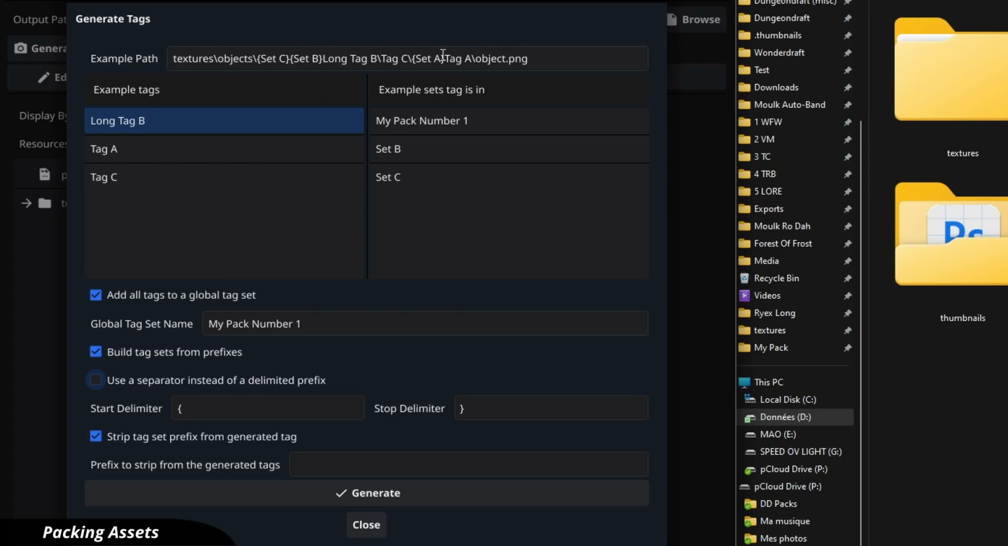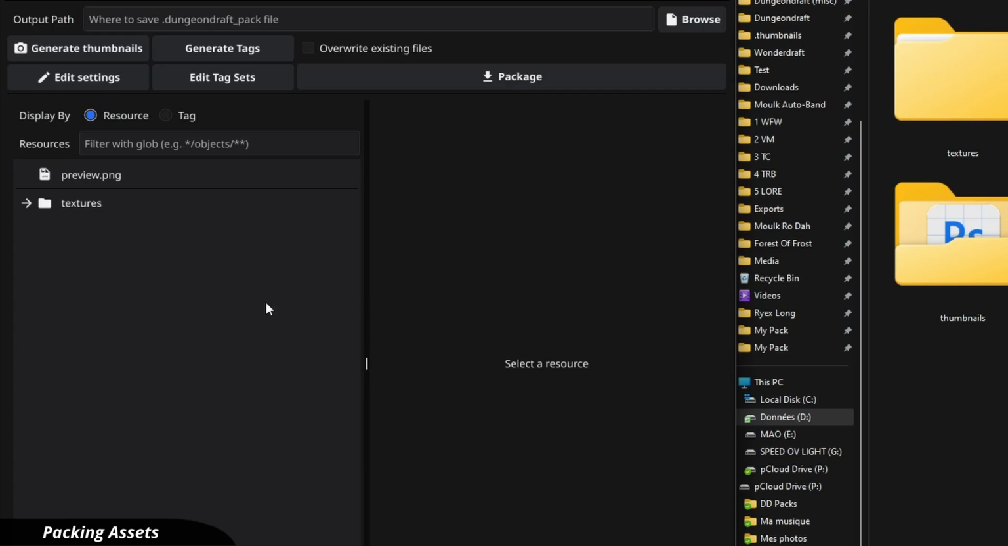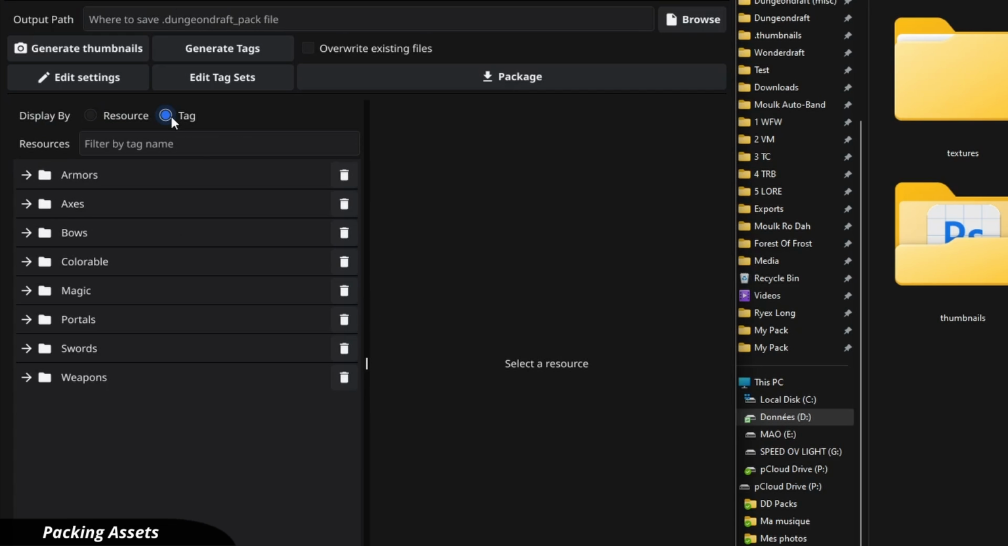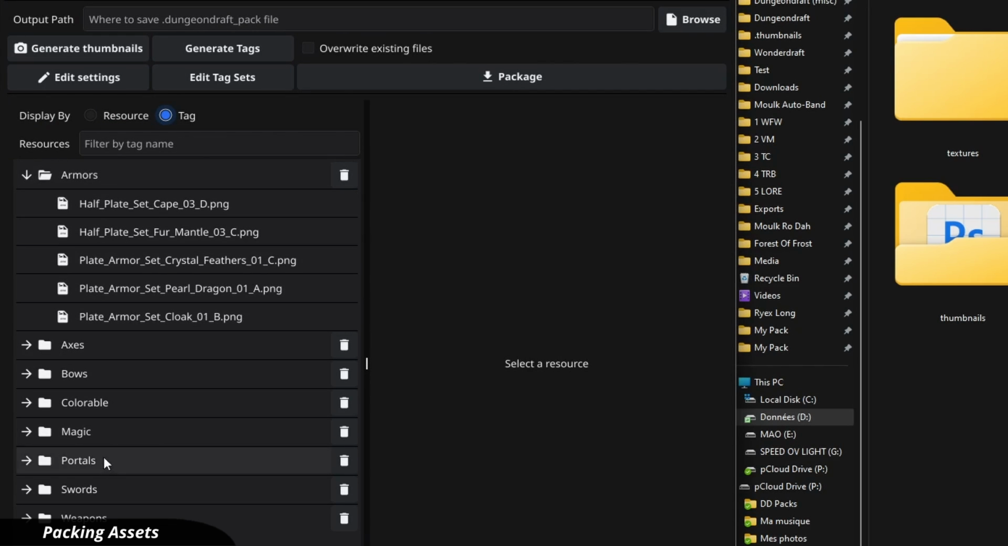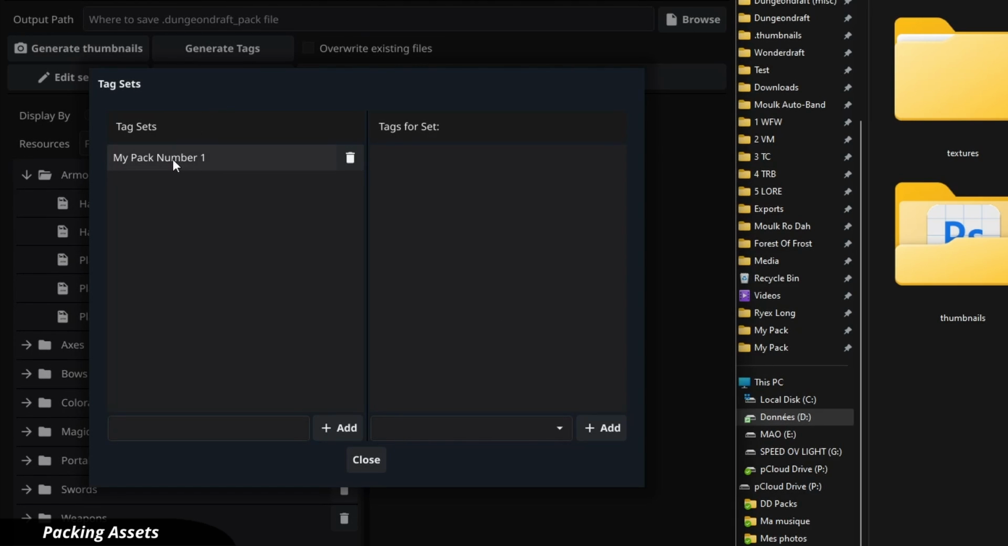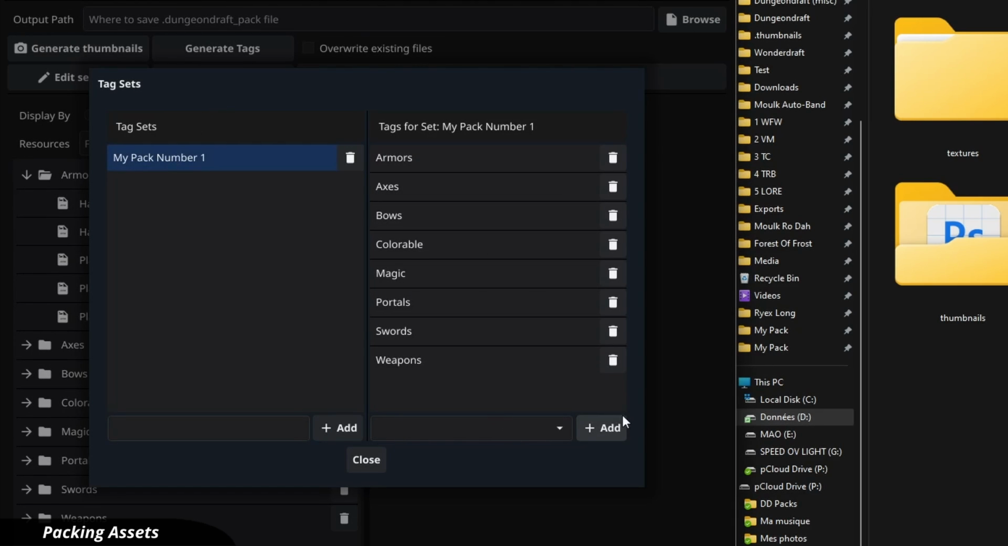if you're creating sets. In this box, you can choose any other prefix you want to remove from your tags if your folder's names contain some unwanted stuff. Once everything seems good to you, you can click on Generate. The tags are now displayed in the main window, showing you what's in them. If you want, you can remove some of them right here. You can also add and remove tag and tag sets by clicking on the Edit Tag Sets button.